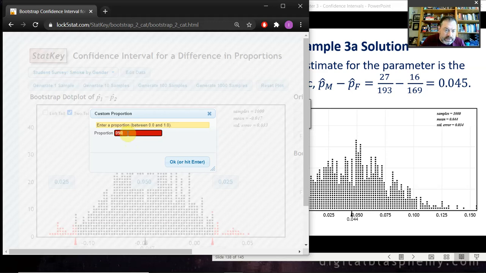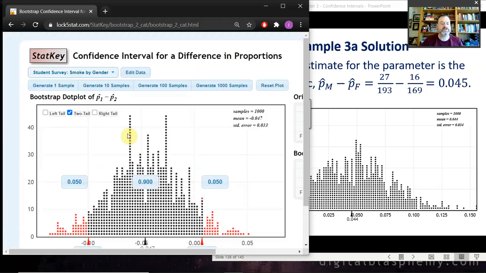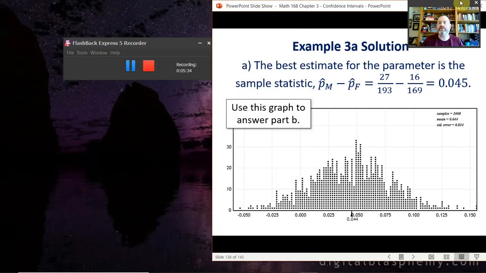Oops, what did I do there? I did something wrong. Oh, there you go, 0.9, a 90% confidence interval. There you go. Alrighty, so that's basically how you do the StatKey for this.